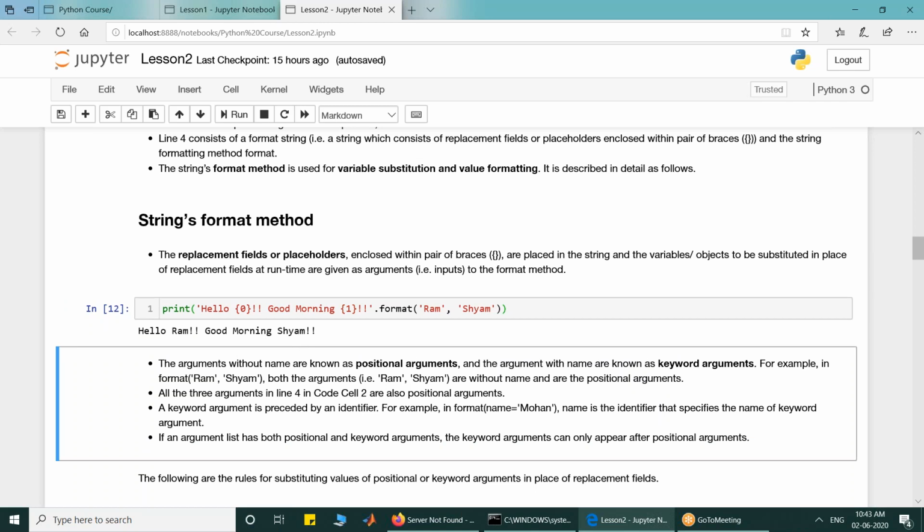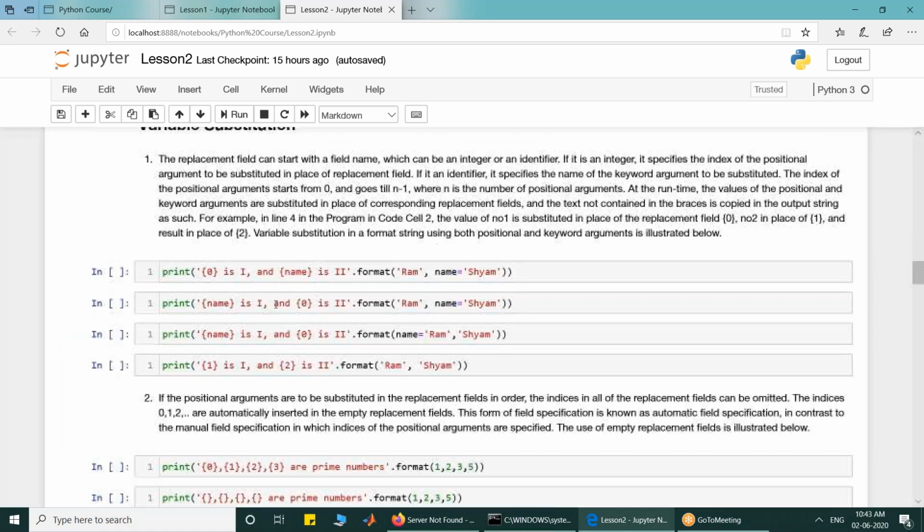So in this way, the string format method can be used for value substitution. There are a few rules that you must remember while making use of value substitution, and they are very important rules. I will just quickly go through them.